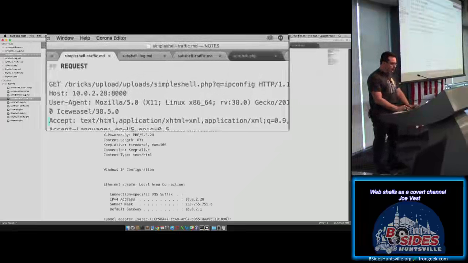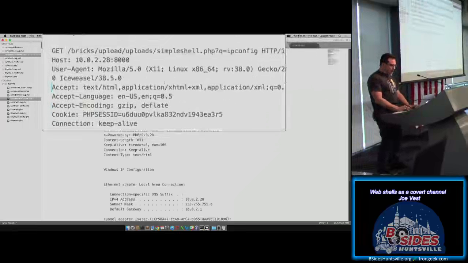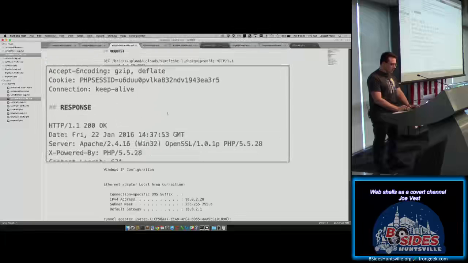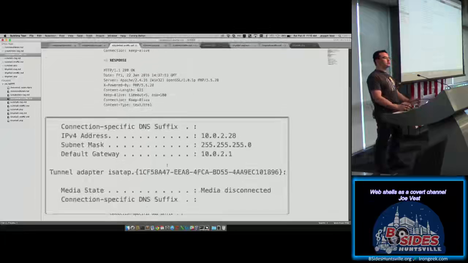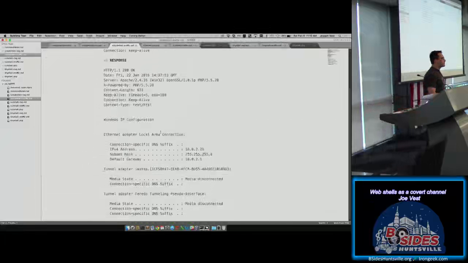So in the GET request, you have some headers. Not too big of a deal there. We'll talk about some of that in a minute. And then the response comes back. And if you look at the response, I have the entire output of what you would see at your normal Windows command line. So this is what it looks like on the wire.